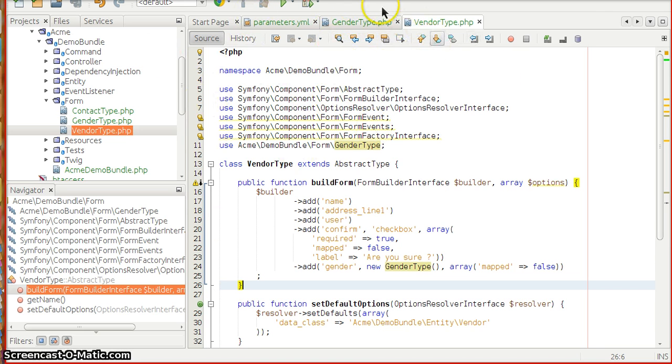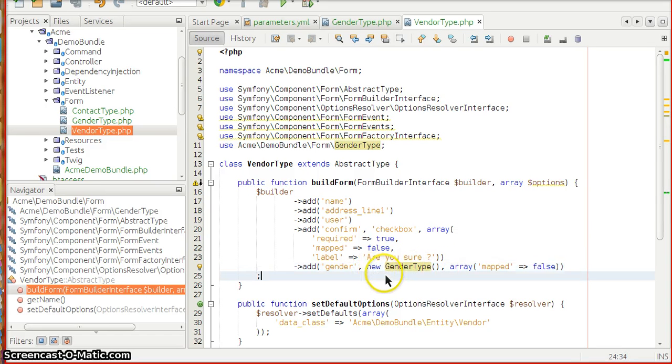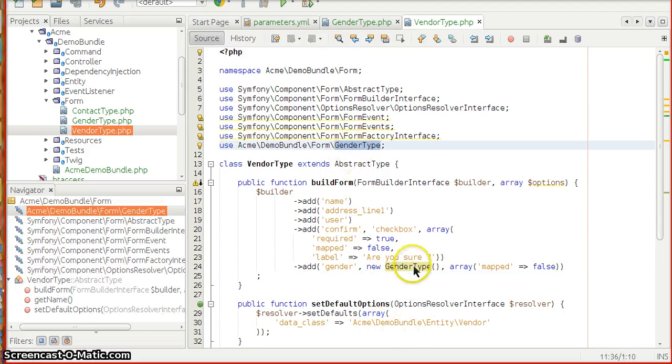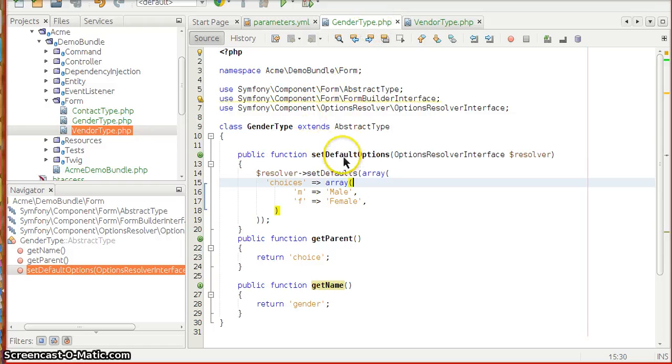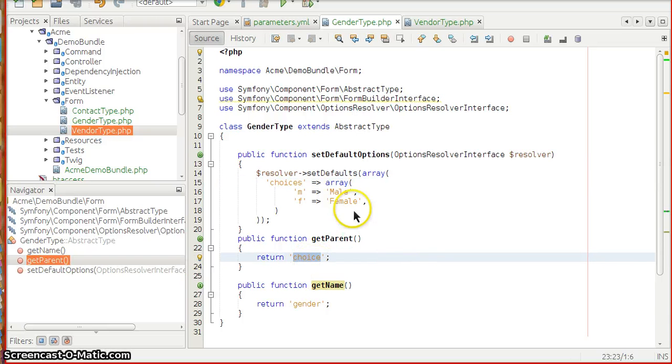Let's see, in this vendor type field, if you guys have seen my previous videos, this is the same class that we have been using to see the vendor CRUD operations. And I have added a field called gender, and I have not used any built-in field types of Symfony. Rather, I'm instantiating a new type from a form type called gender type. So I'm instantiating this, and this gender type is again a kind of form type, and it is inheriting the parent of choice form type, choice field type.